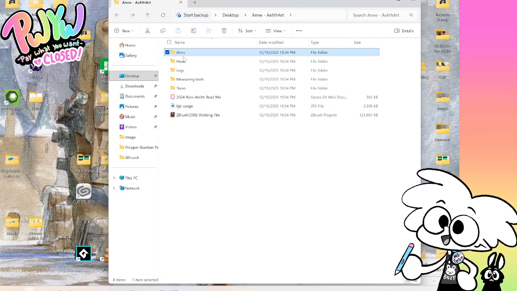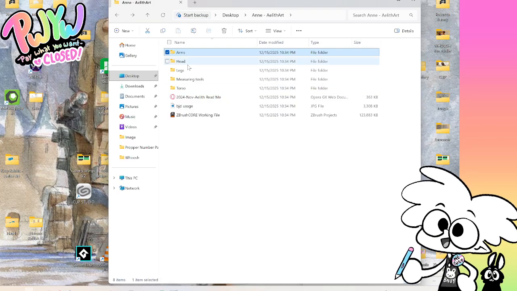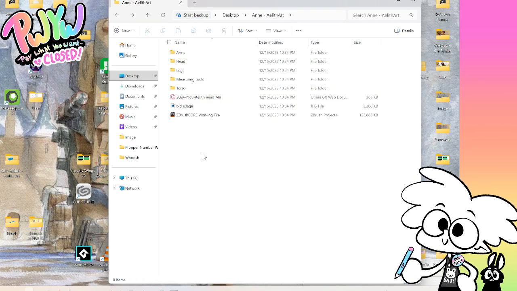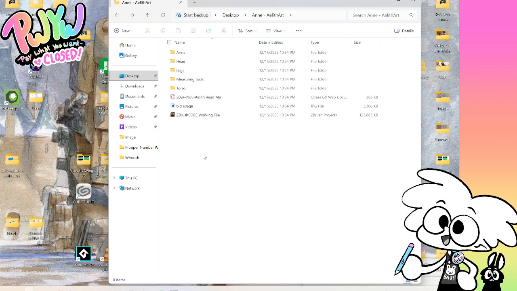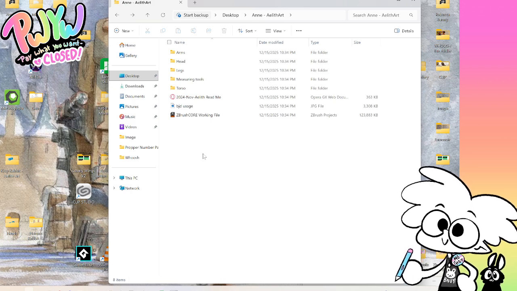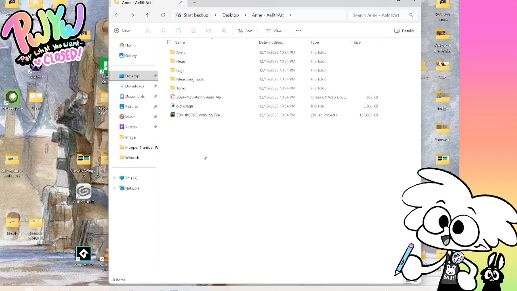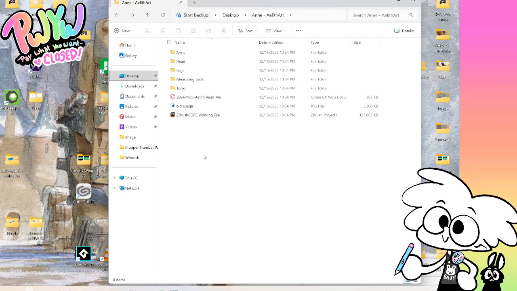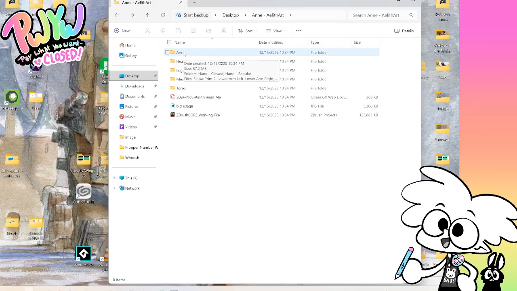Now you want to make sure you're using just these regular STL files. Sometimes I'll include pre-supported files for resin printing. And there will be a folder in there that will say pre-supported resin print files. You cannot print those on an FDM printer. They will only work for resin, so don't try to print those. You also can't print any of these files without supporting them.